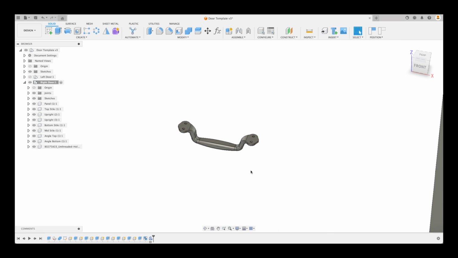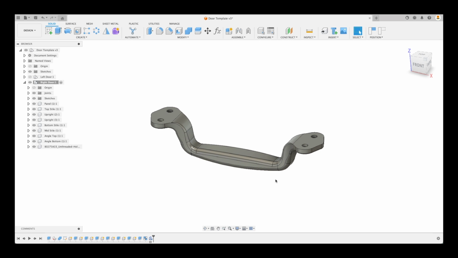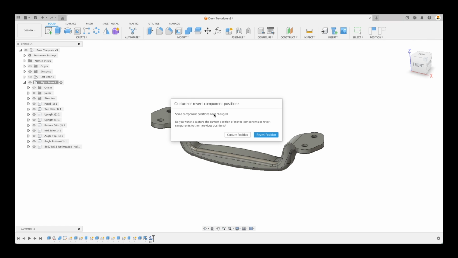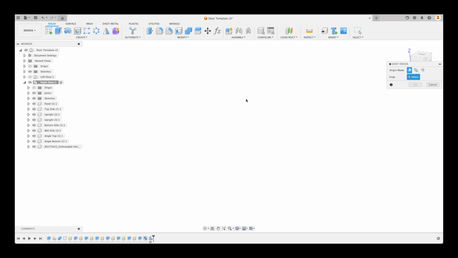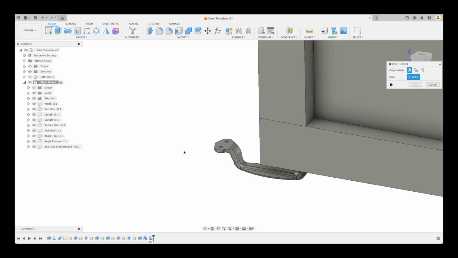Now, this is interesting. We do not have a location to join the center of this handle. We need to create one. And this is a really cool assembly technique. Let's go to Joint Origin. So some positions have changed. Yeah, let's go revert position. It's just going to put our handle back into position there.